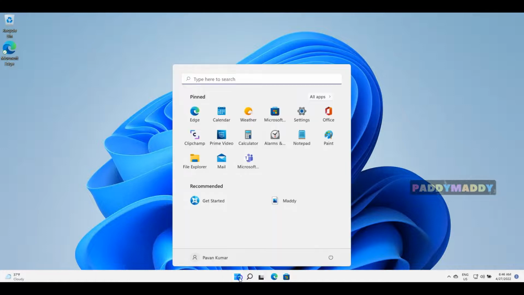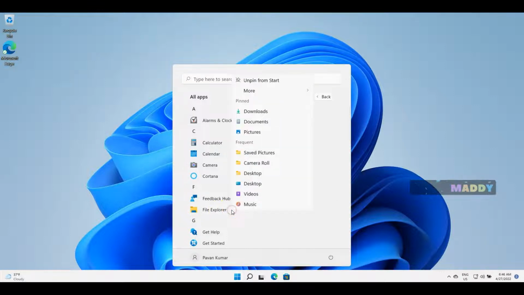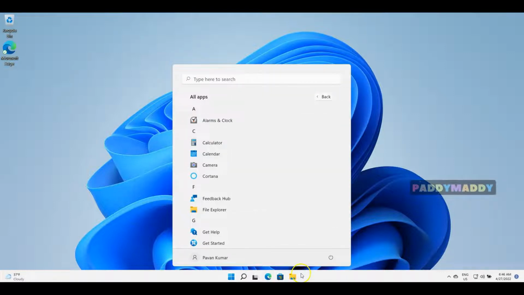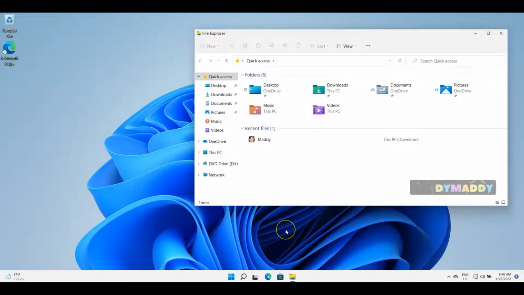Go to Windows and then all apps, in alphabetical order. If you sort it, under F you have File Explorer. Just right click on this to pin it, click on more and pin to taskbar. This will pin it up here and you can open it, or you can simply open File Explorer from here, and this way you can easily access your files and folders directly from Explorer.